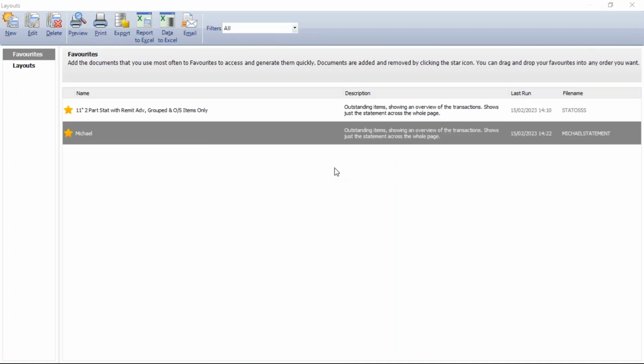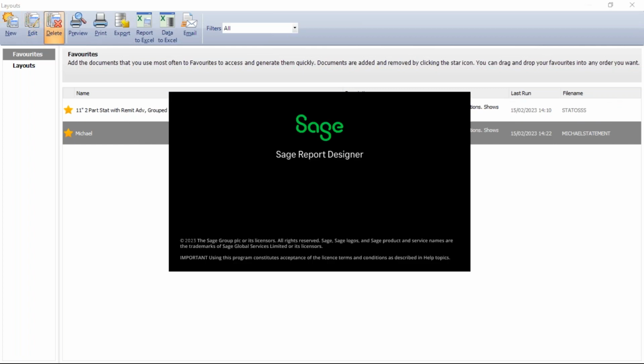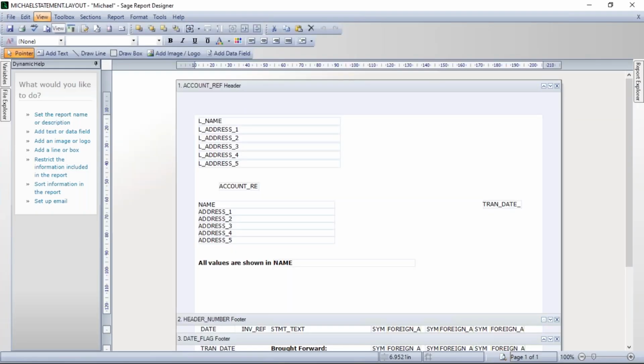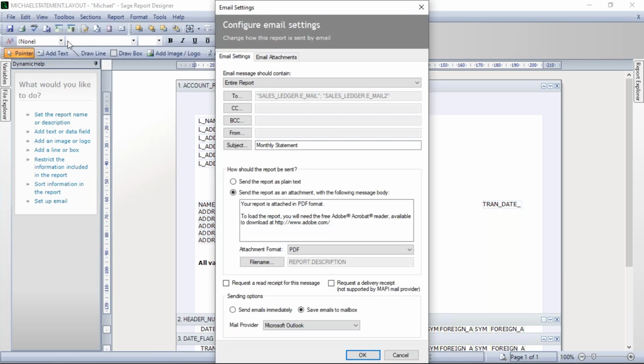Let's go back to Sage again. Right, we're going to go back to Sage at this stage. And we'll go back into our layout. I'm going to click edit at the top. Right. Within our layout, we're going to go into report, email settings. We'll quickly pick up on this option at the top.